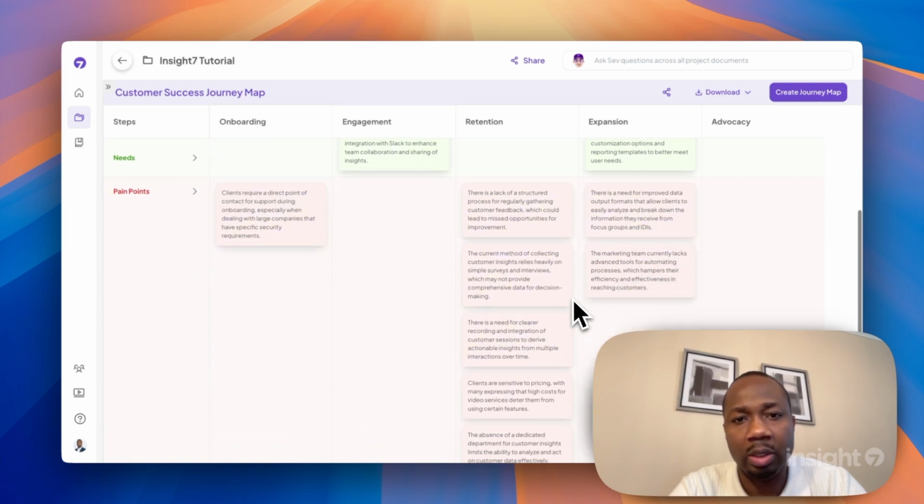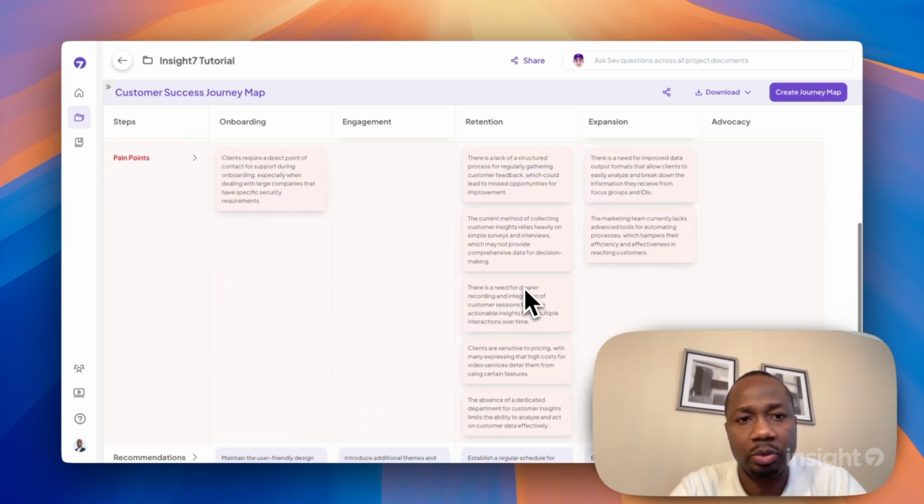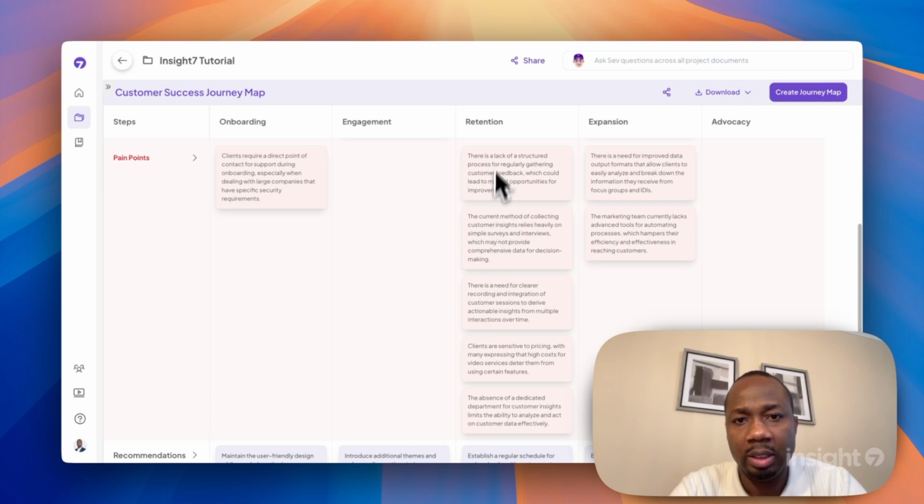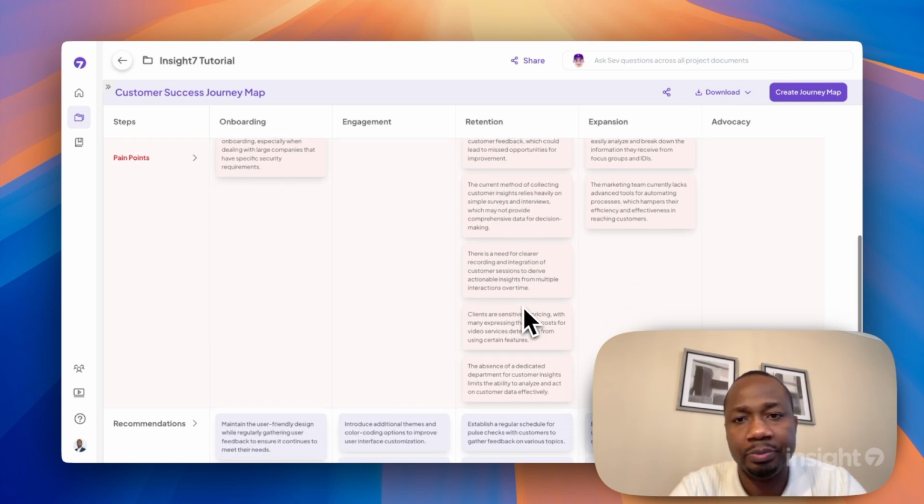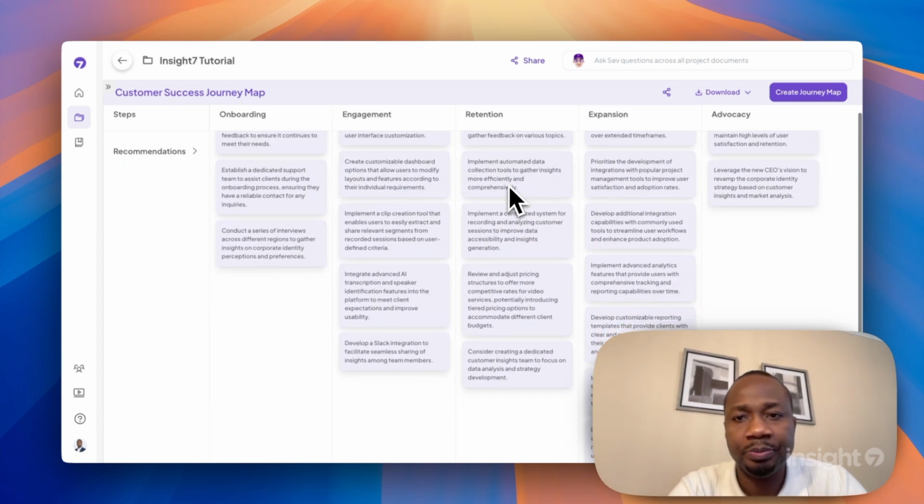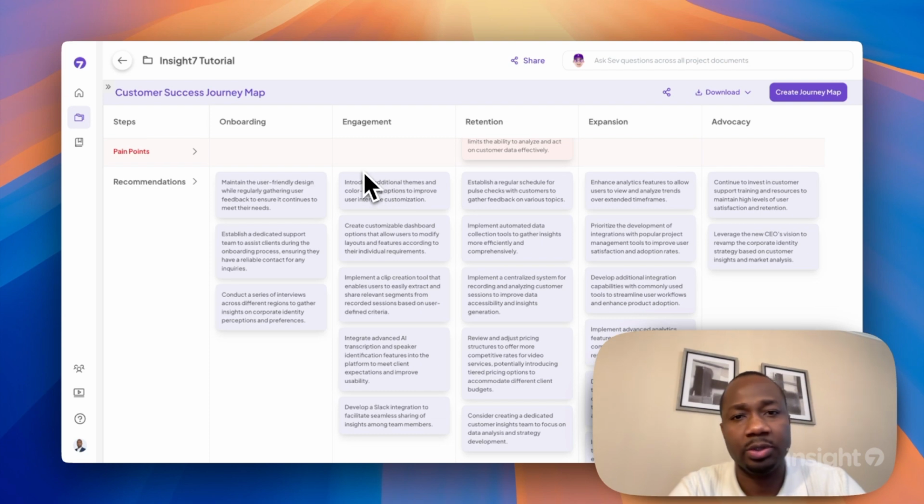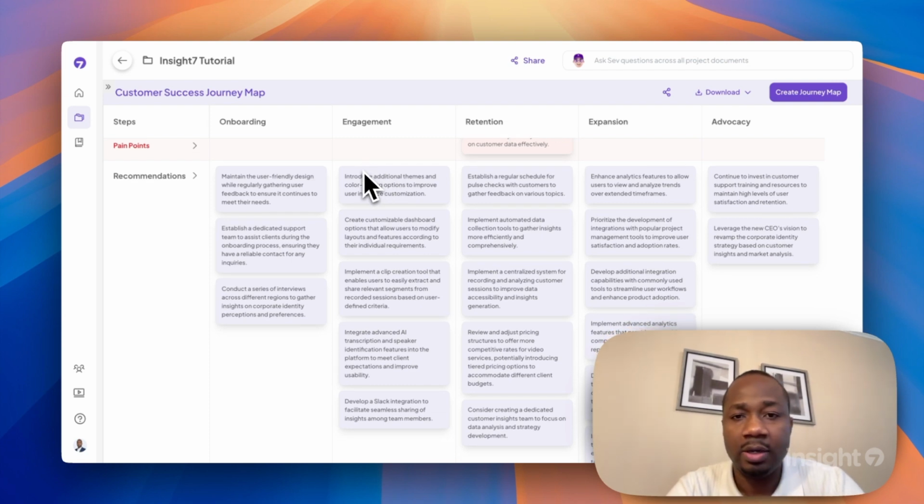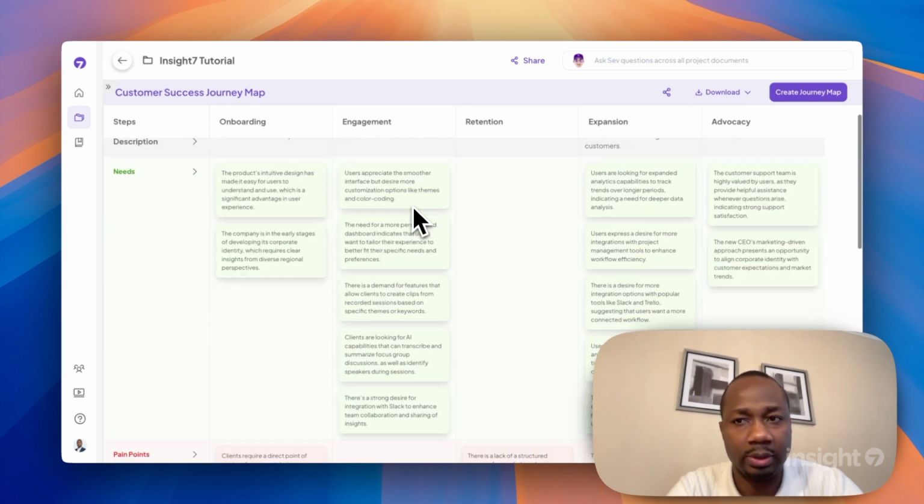And if I scroll down, I'll be able to see the pain points and see where the most friction is. You can see here at the retention stage, there's a lot of friction, more pain points here to pay attention to. There's a lack of a structured process for regularly gathering customer feedback. If I scroll down, we also present some recommendations, some ideas for how you can tackle some of those problems or work on some of those opportunities.